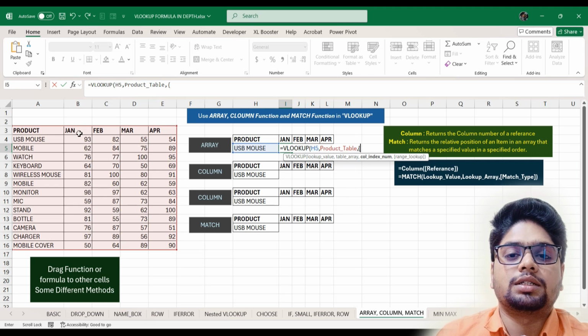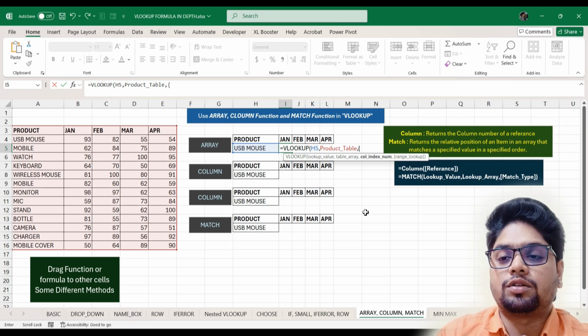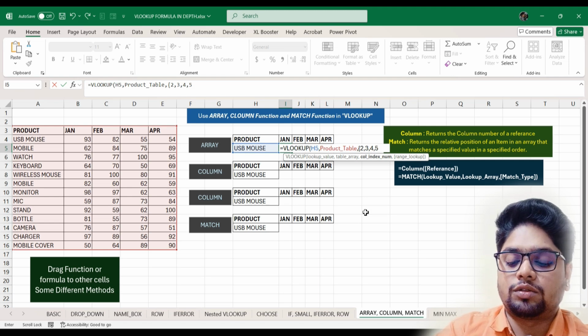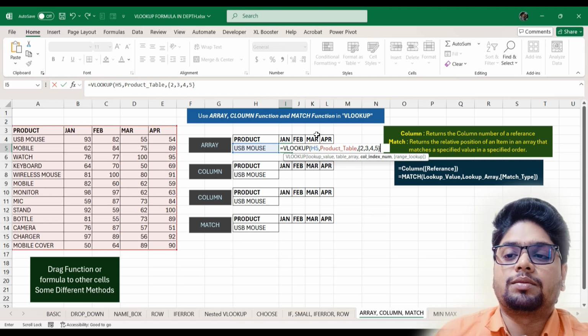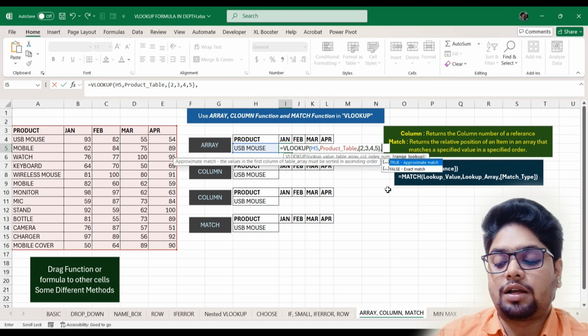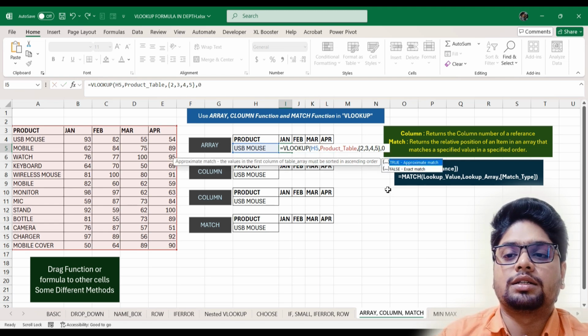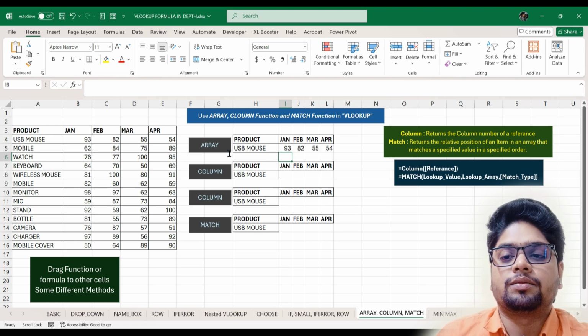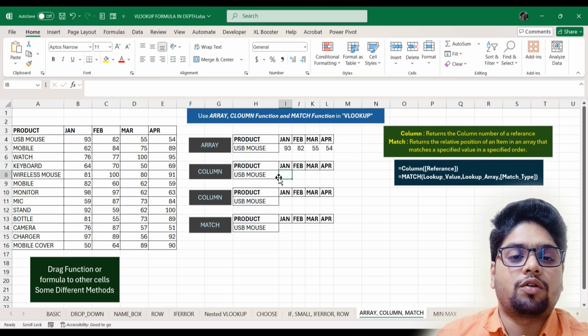So our January is in second number column, so I'll type a 2, comma 3, comma 4, comma 5 and close the curly braces. I have typed 2, 3, 4, 5 because automatically these cells will be filled. I don't need to drag it from left to right, the formula or the function. So I will give here comma, and for exact match I'll press 0 and press enter. So you can see that automatically all the results are coming using array. So now we are going to see the column function.